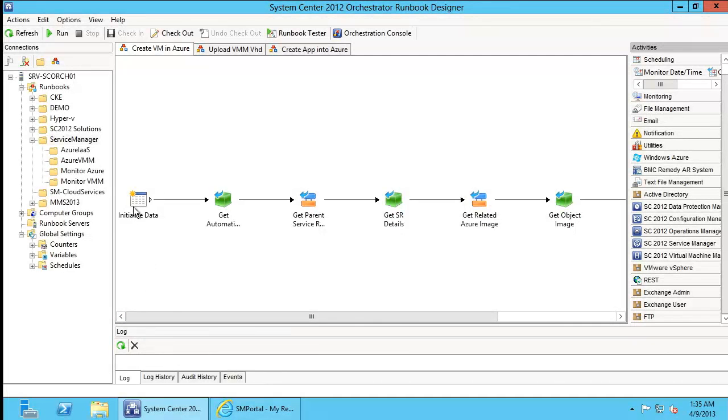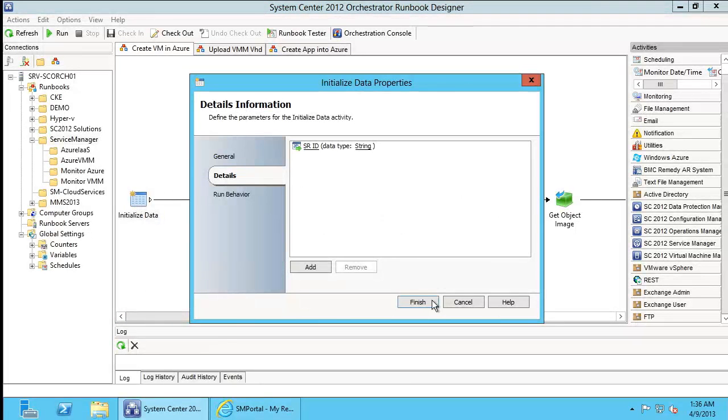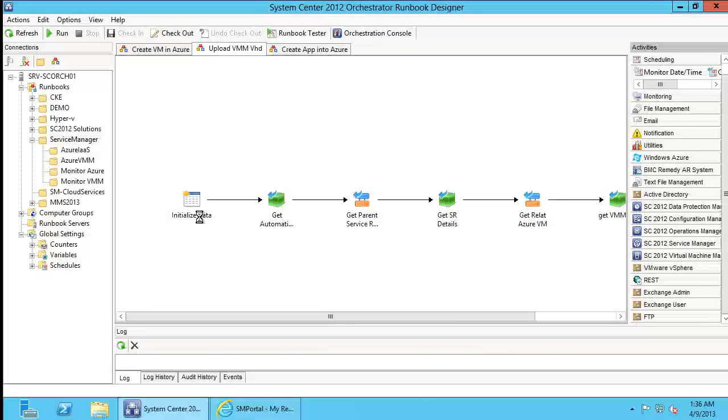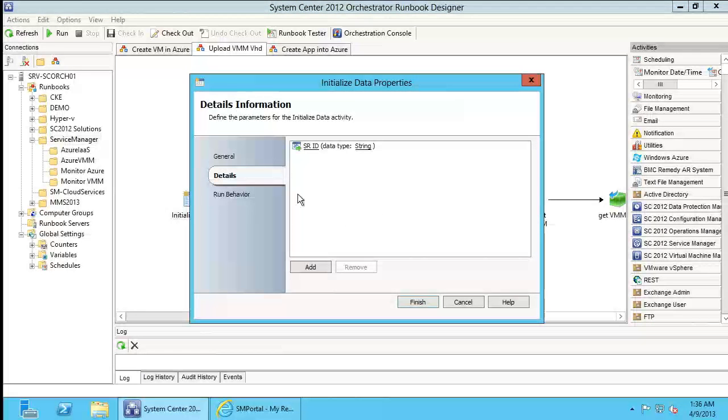The first thing you'll notice here, when you open this up, I'll go to upload. So here we get the SRID. That initialize data activity contains basically the input parameters to the runbook. This is going to come from the service request when it actually gets submitted.